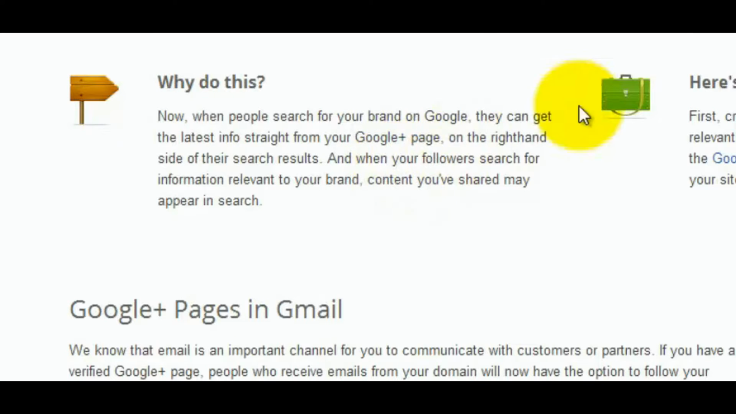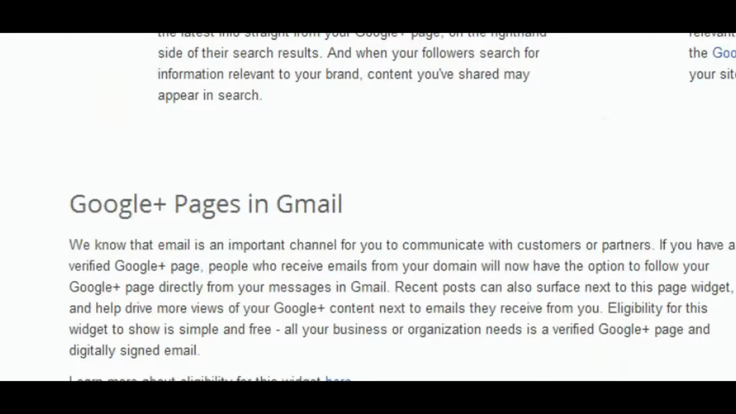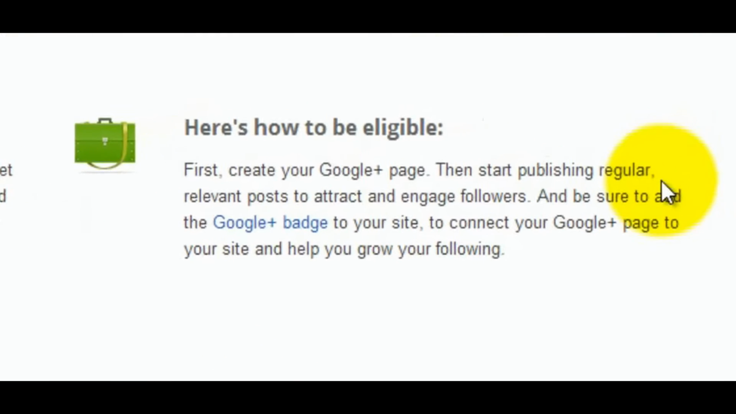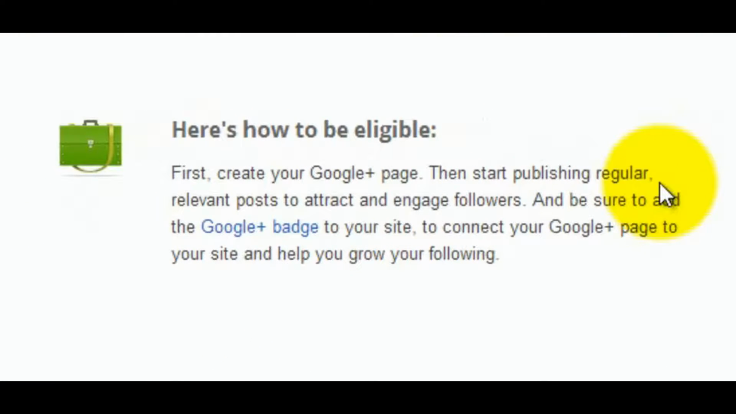So here's how to be eligible. First, create your Google Plus page. Then start publishing regular relevant posts to attract and engage followers. Be sure to add the Google badge. So this is important in order to get followers. So what's a Google badge? And we'll go to that.